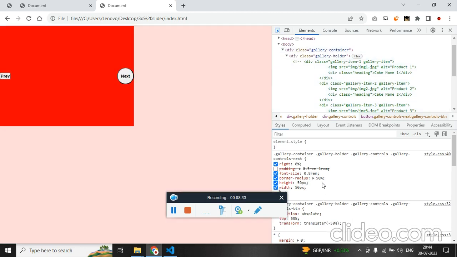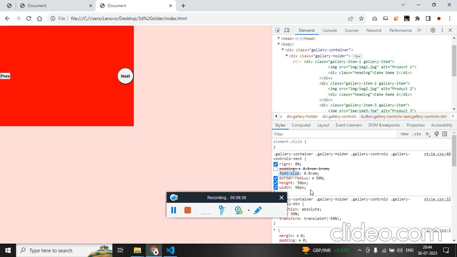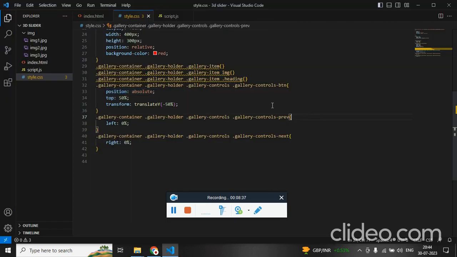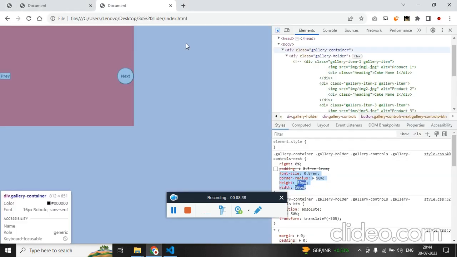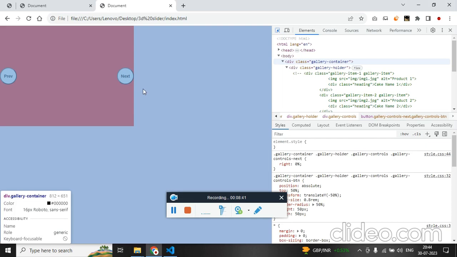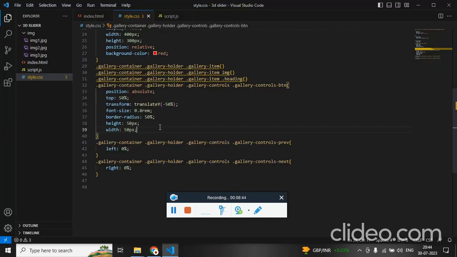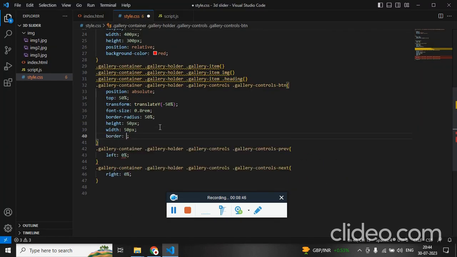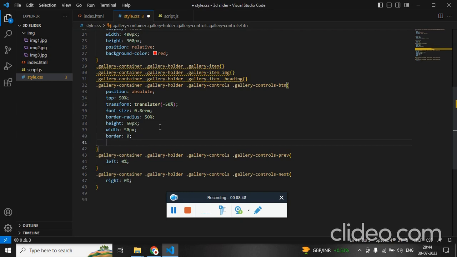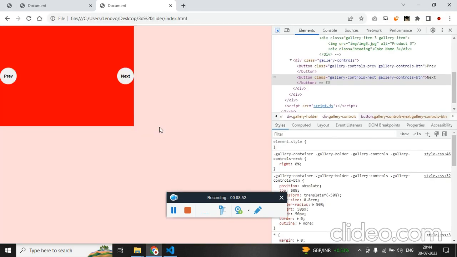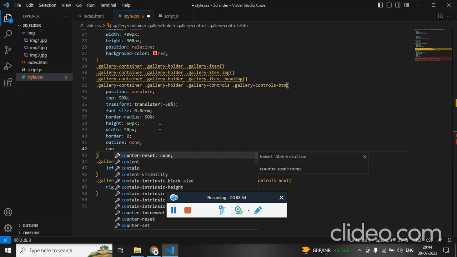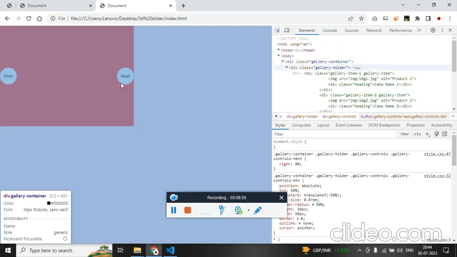Now we just copy paste this to the common class, so we don't have to write it again and again for both the left and right. Cool, that works. And we don't need the border since it's a button. We can make the border 0 and outline none. And once I hover over it, we want the cursor to be a pointer.